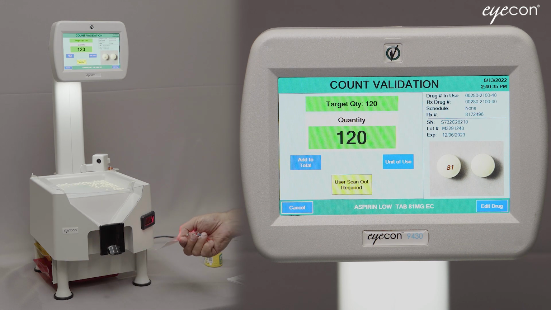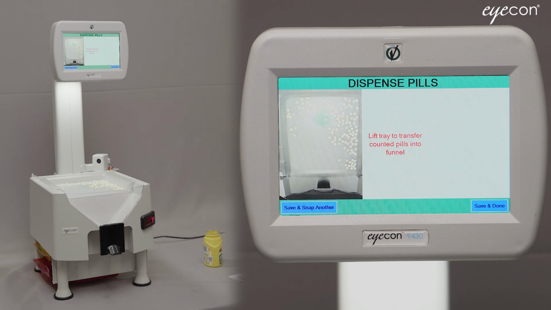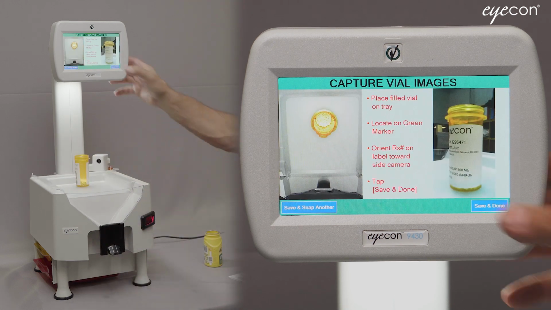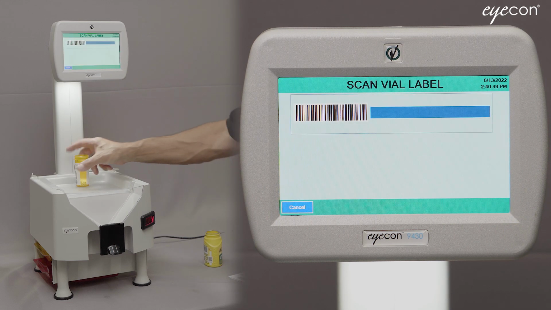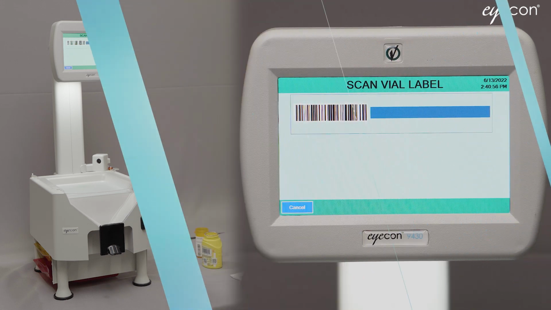I can scan my badge to record that transaction, and the Eyecon proceeds and prompts me through the rest of the process for dumping the pills off the tray into the funnel, and from the funnel onto the tray, and capturing those two photos. So that completes the demonstration on how you can use the user login feature to capture who's filled which prescriptions.